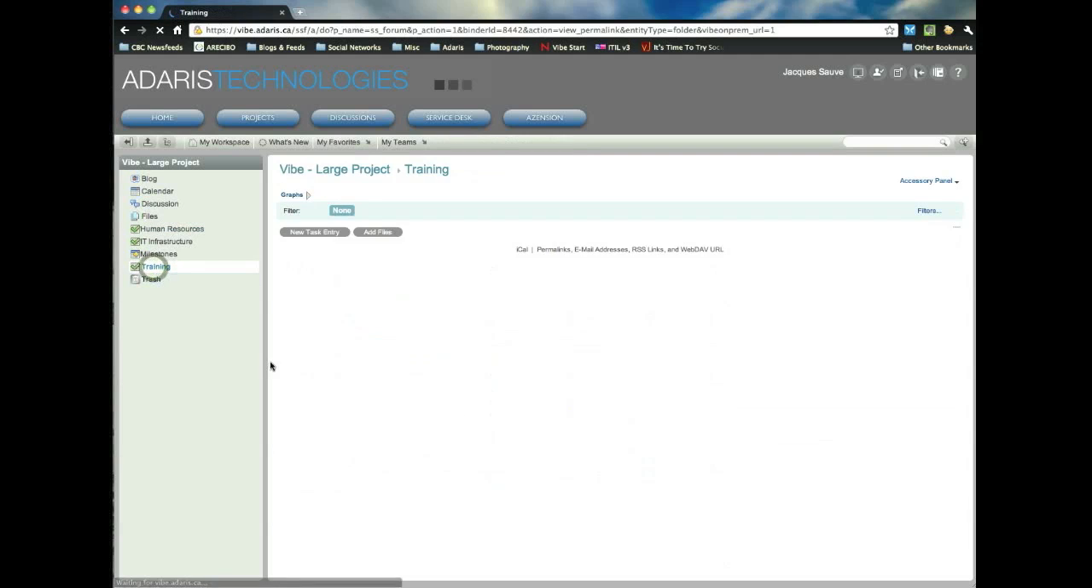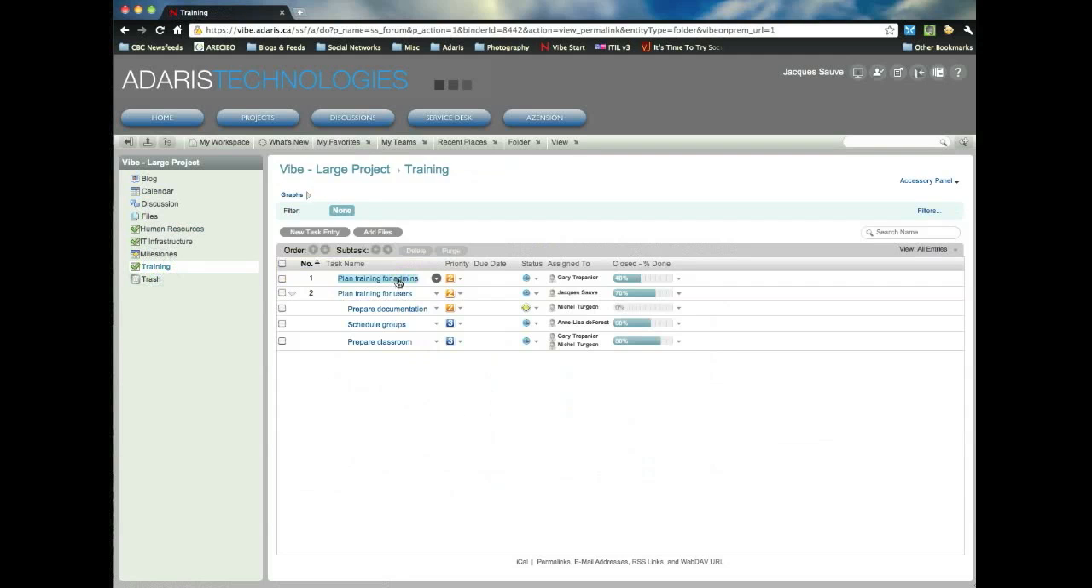And then finally, we're going to take care of training. We're going to train our admins on how to manage the Novell Vibe infrastructure, and then we're going to plan the training for the users, because we don't give things to users without training them on it, right? All these tasks here have different statuses, and some have been started and some have not.